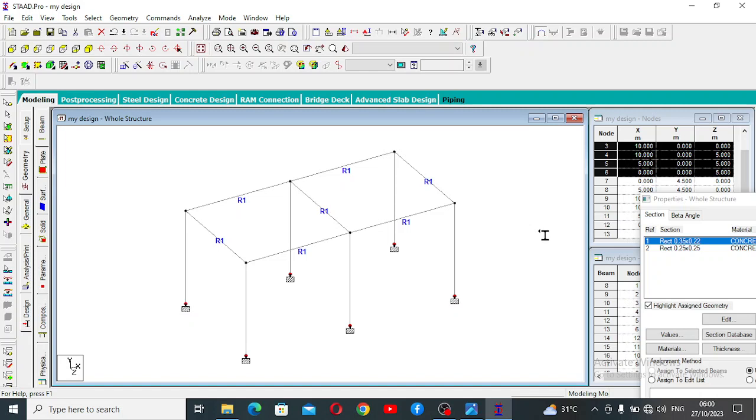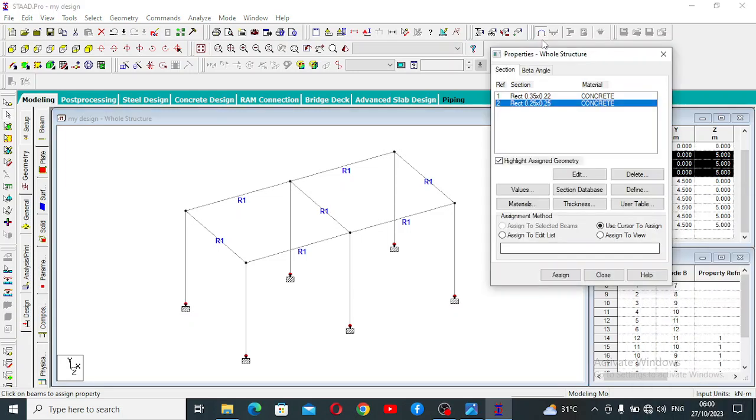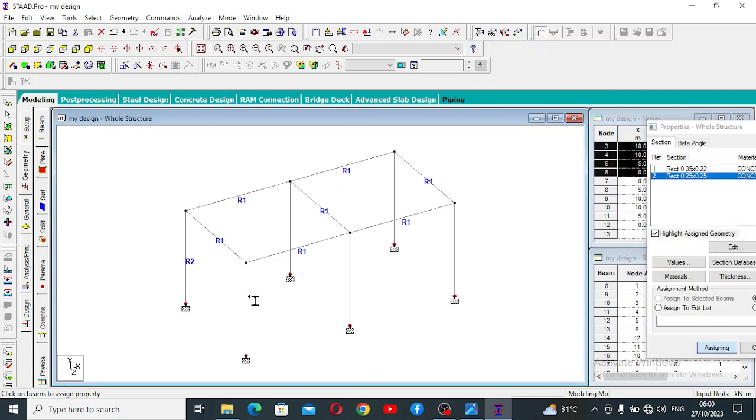So the next is our column. Using the same method, we assign to the columns.